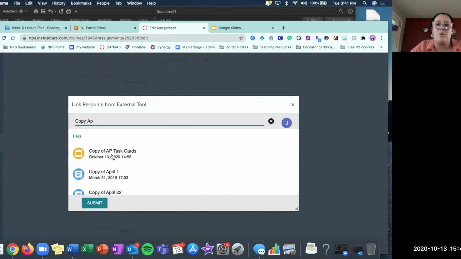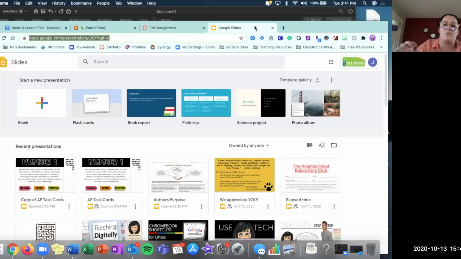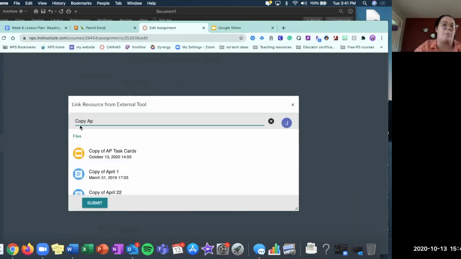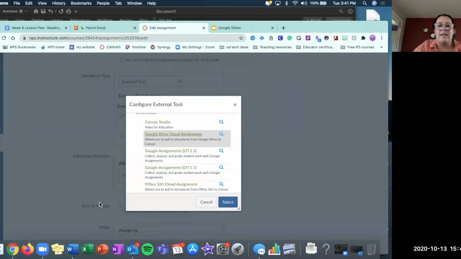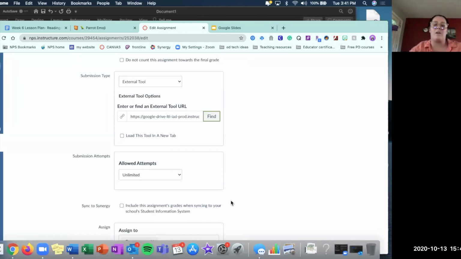So there it is. I always go in and make sure that I'm putting in the correct assignment. I do that by finding the assignment and just typing in the name of the assignment, or at least the first couple of letters. Then I can choose the assignment and hit submit. Now, it looks like it's gone away. It hasn't. What it has done is saved that assignment in the Google Drive Cloud Assignment little gray box there. You just can't see it. So I'm going to hit select and then we are done.